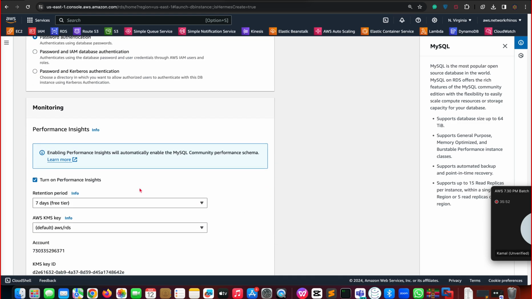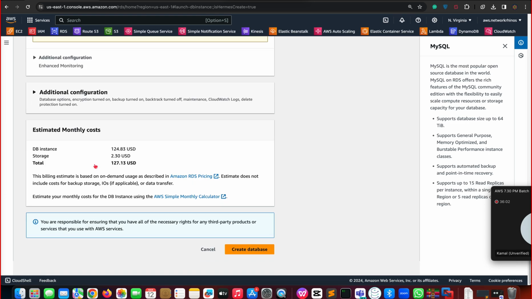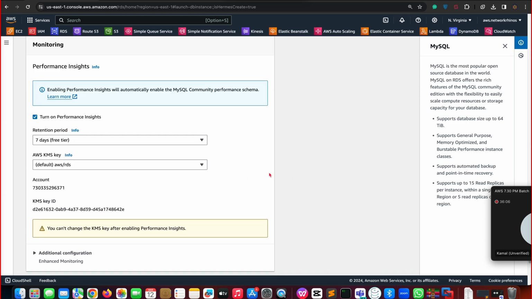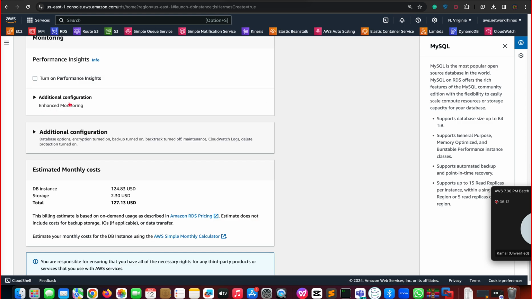Now comes the monitoring. For monitoring, as I told you, we can have up to 7 days of retention, and I can go up to many months, like 24 months. As of now I'll just go with 7 days retention, or even turn it off, because in the lab I don't even want it.